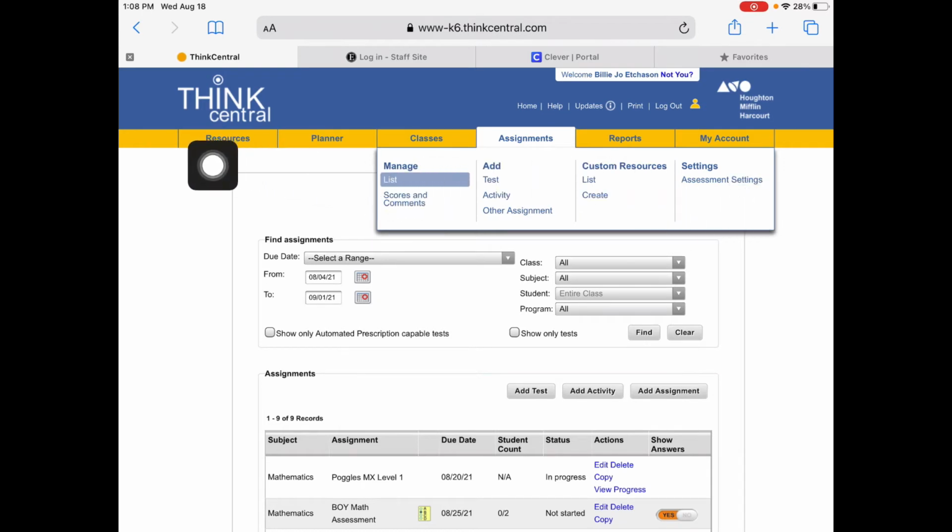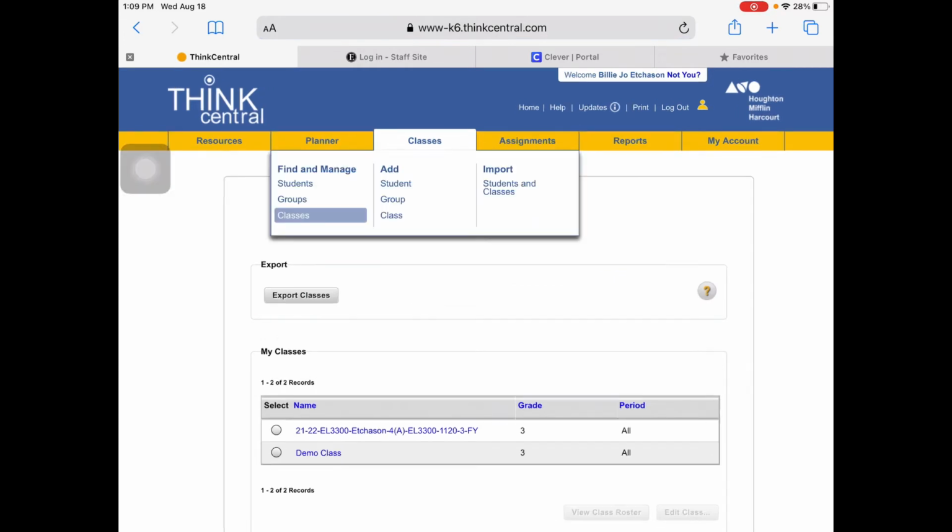When I tap on the Classes tab, you will see how to find and manage students, groups, and classes, how to add students, groups, and classes, and we will not really use the import. If you have not added students to your class and you need help with that, you will want to check out the Creating a Class on ThinkCentral resource.